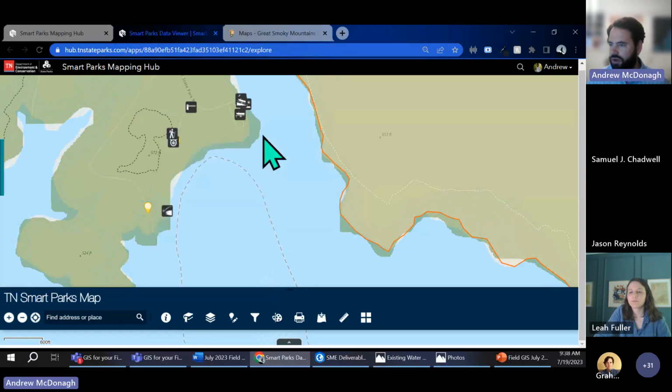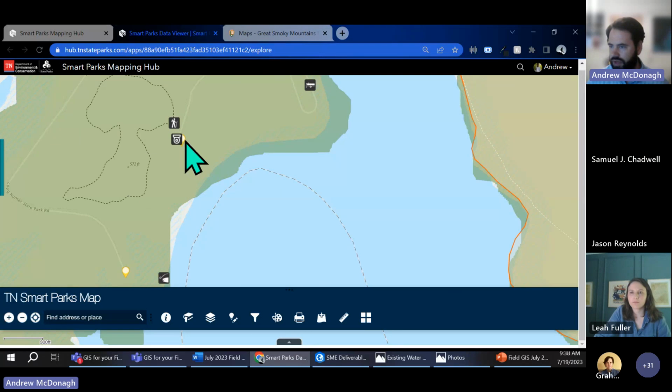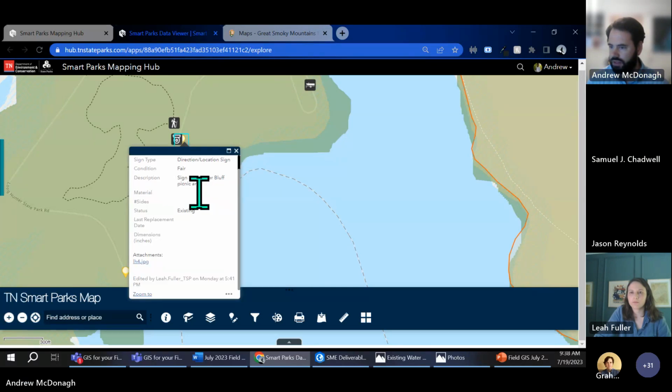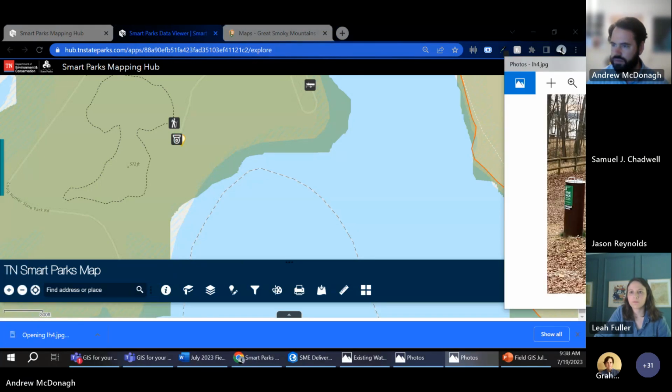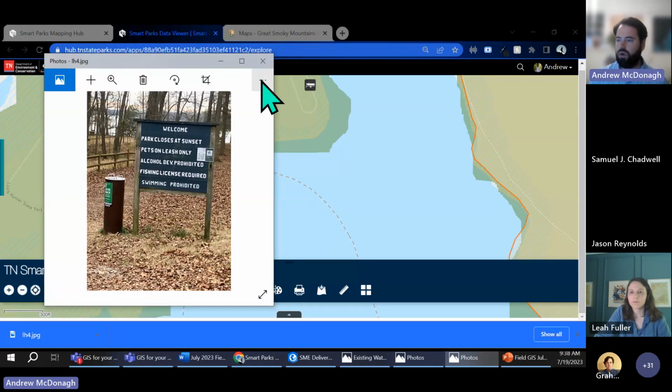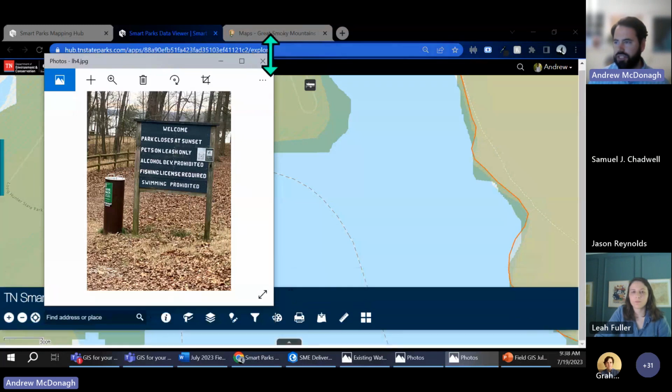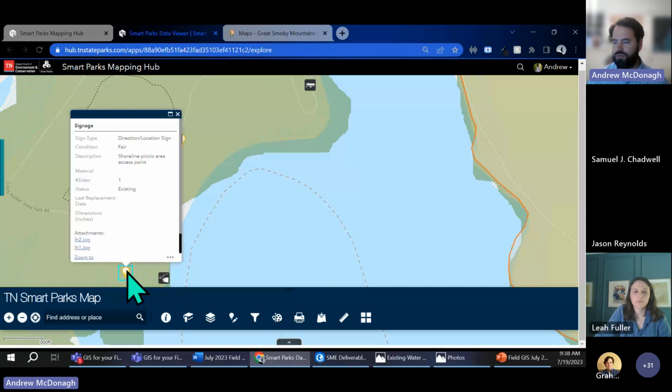And this is a directional one. Let's see, there was another fun one. This is just a general welcome sign that has the rules and regulations for that area, park hours and stuff. But this is a really nice way too.